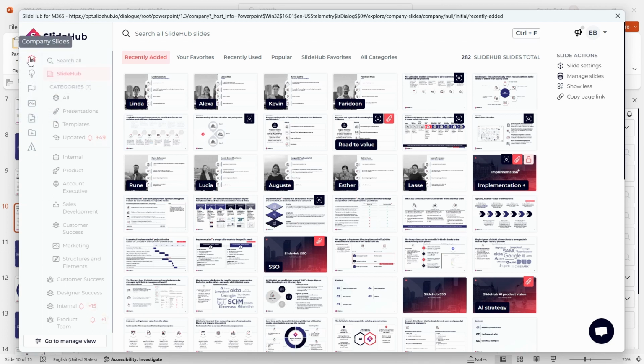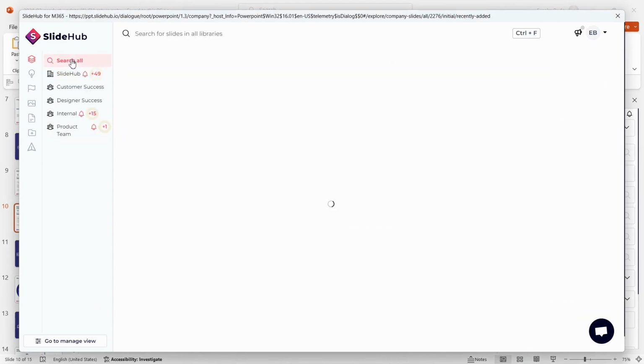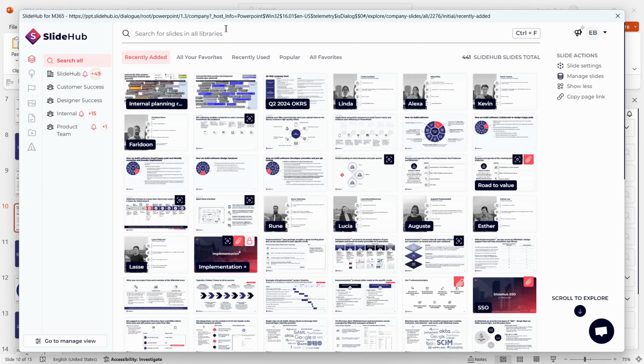Okay, let's go to company slides. This way, categories have more space, and it's much easier for you to click which team, content you want, and more. We have also made it much easier for you to see which slides have been updated. So here's the updated tab, and you can see how many have been updated. The search all is now always on the top here, making it easier for you to find the right asset.